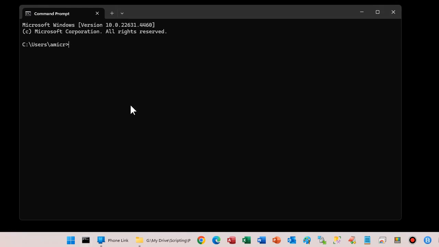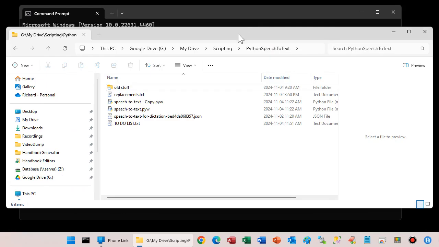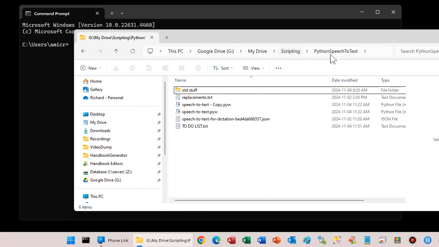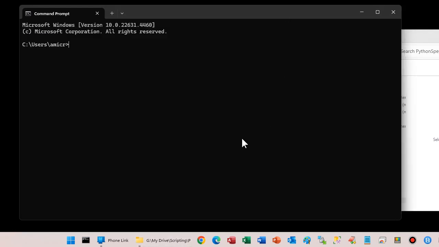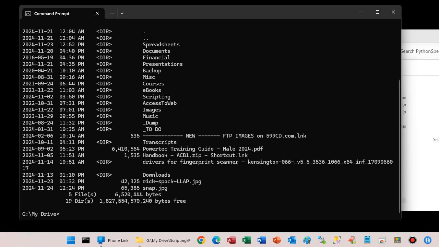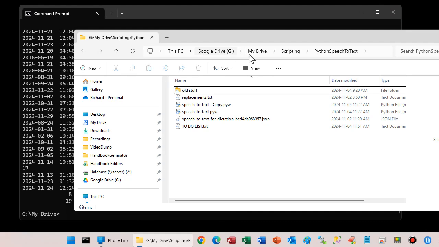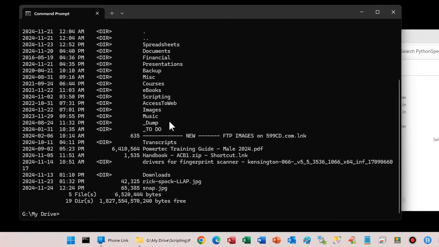Now, here's the problem. If you want to go to some other directory, like let's say I want to go to this folder here, which is my G drive, scripting, Python, I have to come in here and go G, and then CD, my drive, and so on. You've got to keep typing in CD this, CD that, or type in this whole thing correctly. It's a pain, moving around with the command prompt.